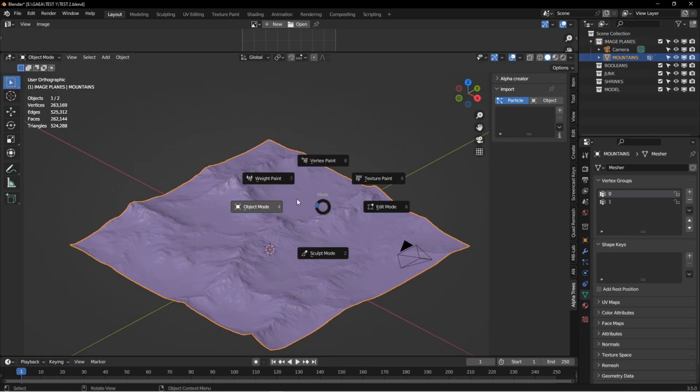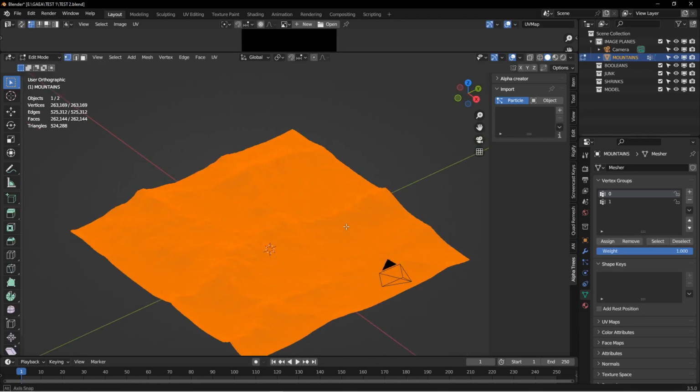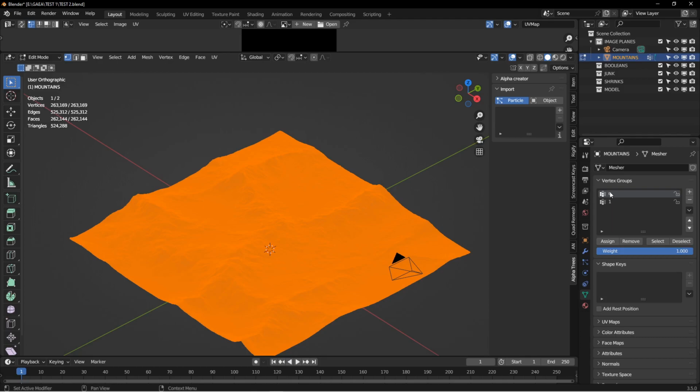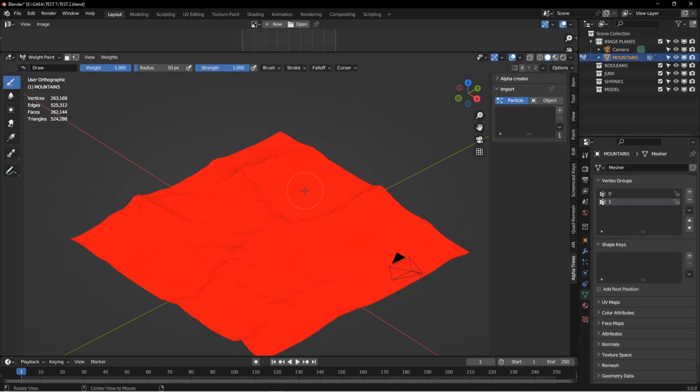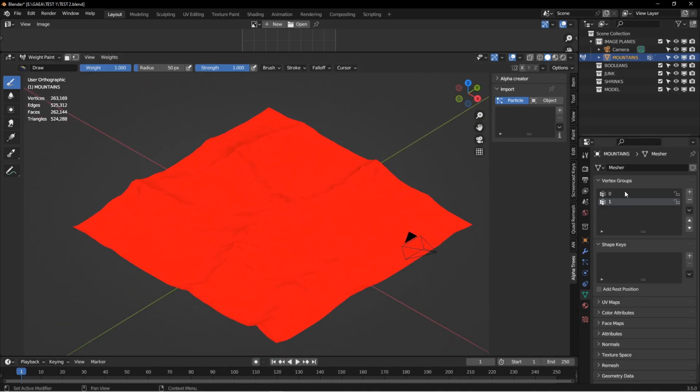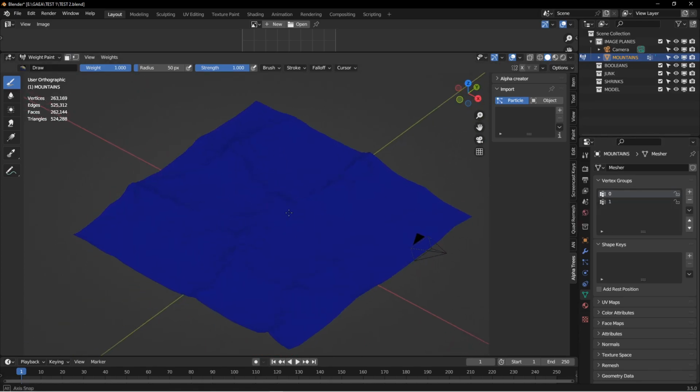And let's go to edit mode, and I have everything selected, and with the 0 group selected, I'm going to change the weight to 0, and I'm going to assign it so all these vertices are in the set, they're in the vertex group, but they have a value of 0. Now I'm going to choose the 1 group, change my weight back to 1, and assign it so that now all of these vertices are in the vertex group, but their values are 1. And if we go into weight paint mode, you can see that the value of 1 is red, and the value of 0 is blue.